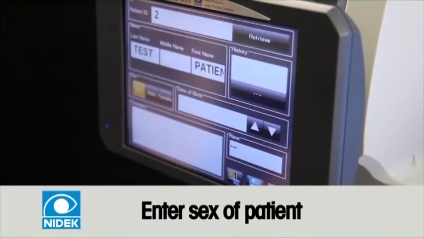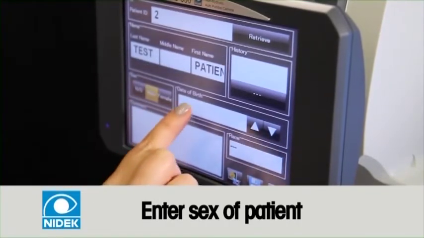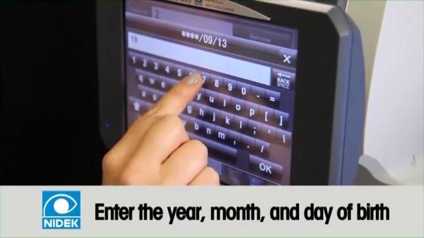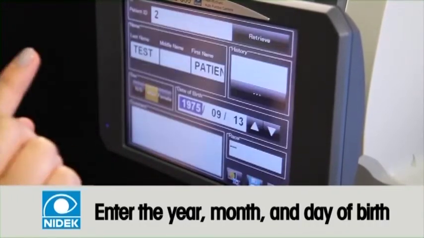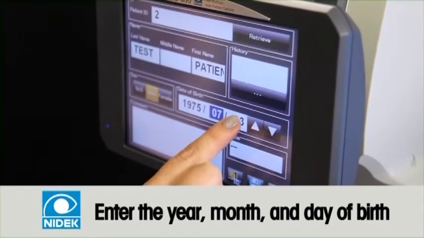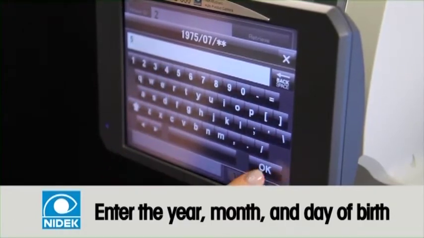Enter the sex of the patient as male, female, or not specified. Enter the date of birth by clicking on the left side of the entry field. First, enter the year of birth and press Enter. Second, enter the month of birth and press Enter. Third, enter the day of birth and press Enter.